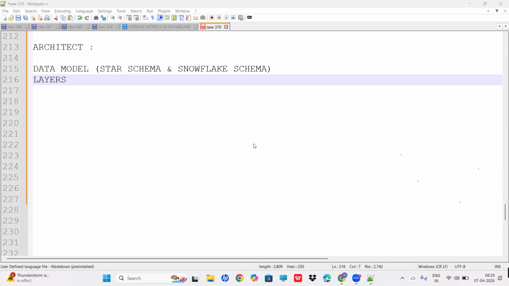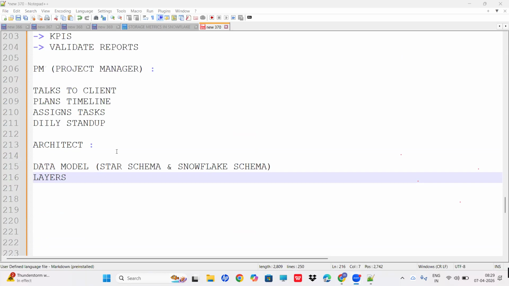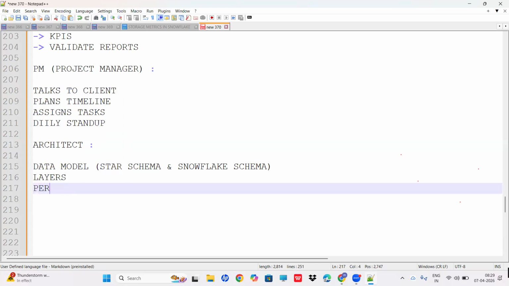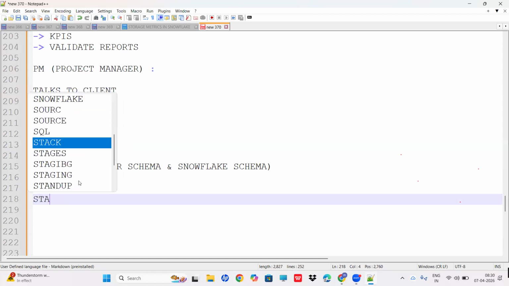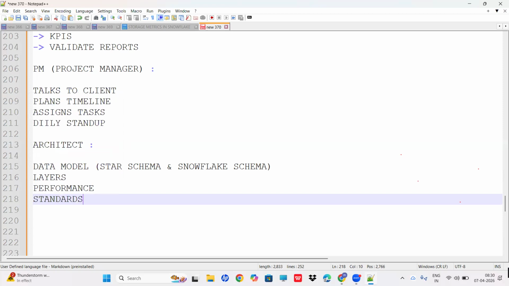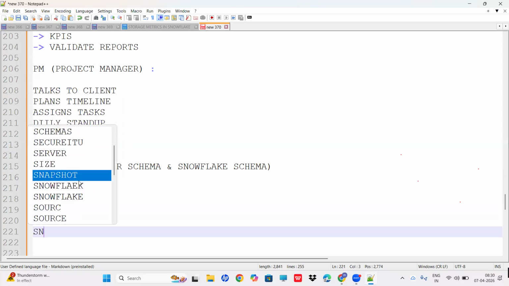So this is the architect, who is going to design the layers. You're going to check the performance of the work, how each one is performing. Going to check the data modeling layers, and the data standards.